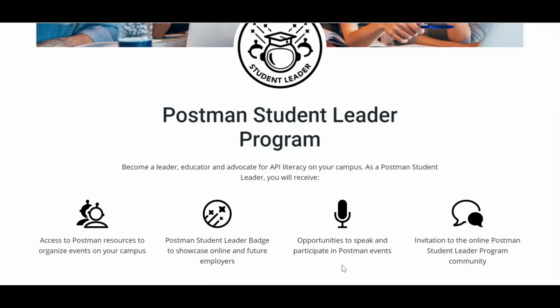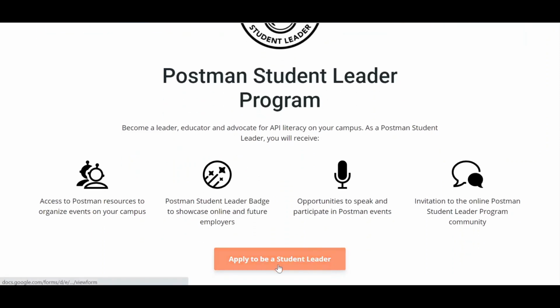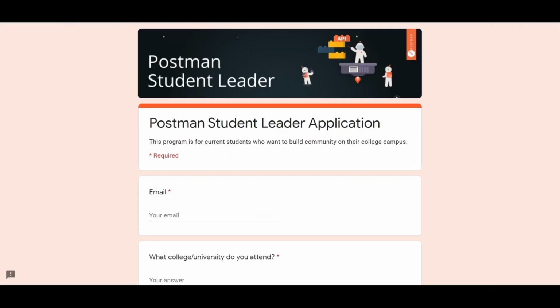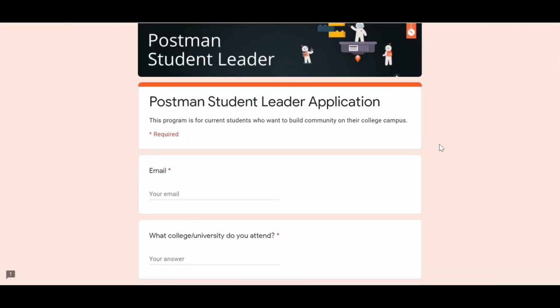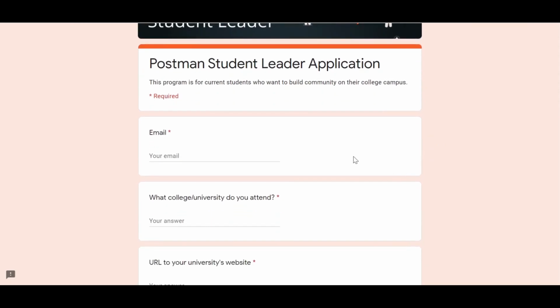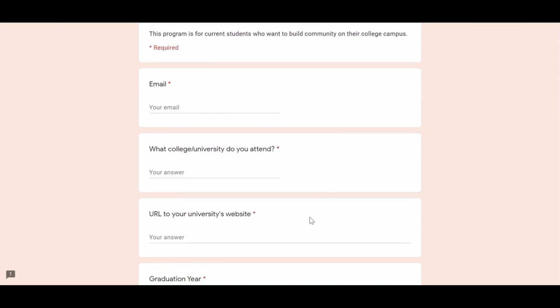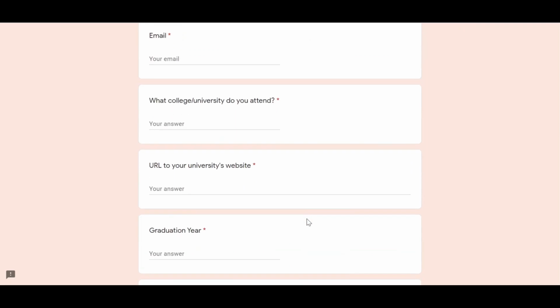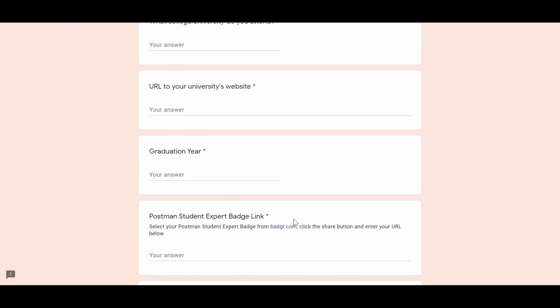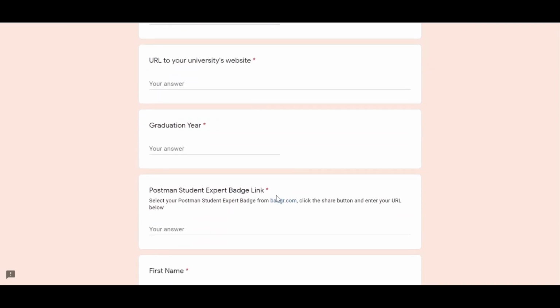Now let's move ahead on how to apply for the Postman Student Leader program. So you just need to click on this link, apply to be a student leader, and the Google Doc will open up. You need to fill out the basic details such as email, college, URL to your university website, graduation year, and Postman Student Expert badge link.